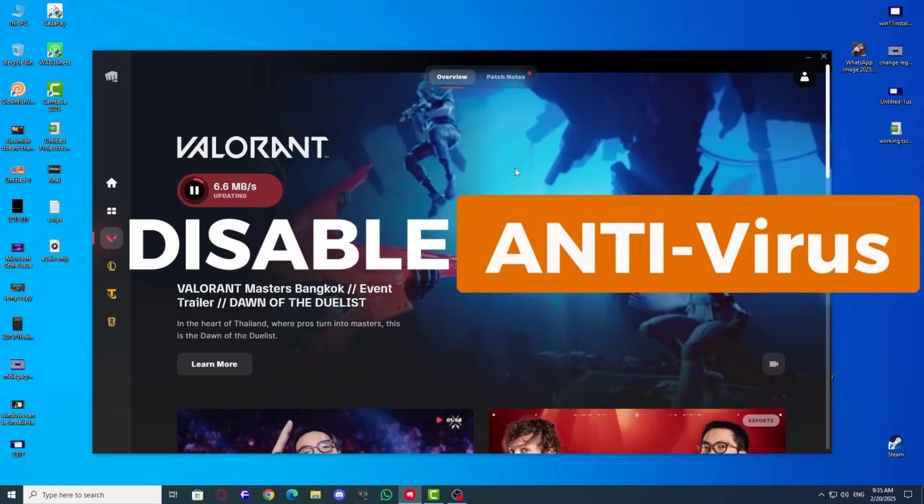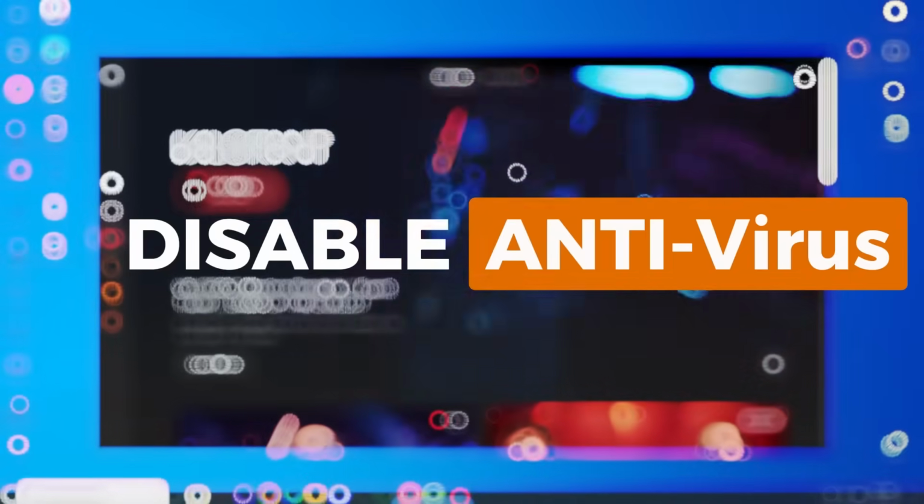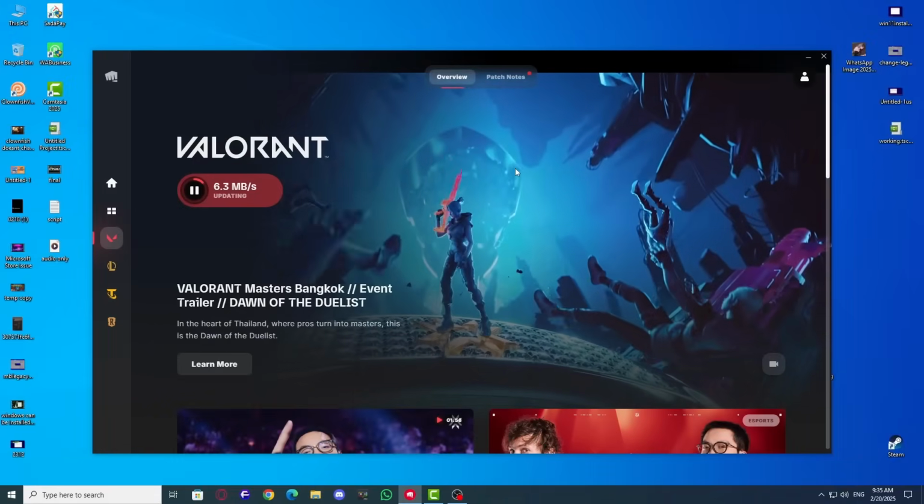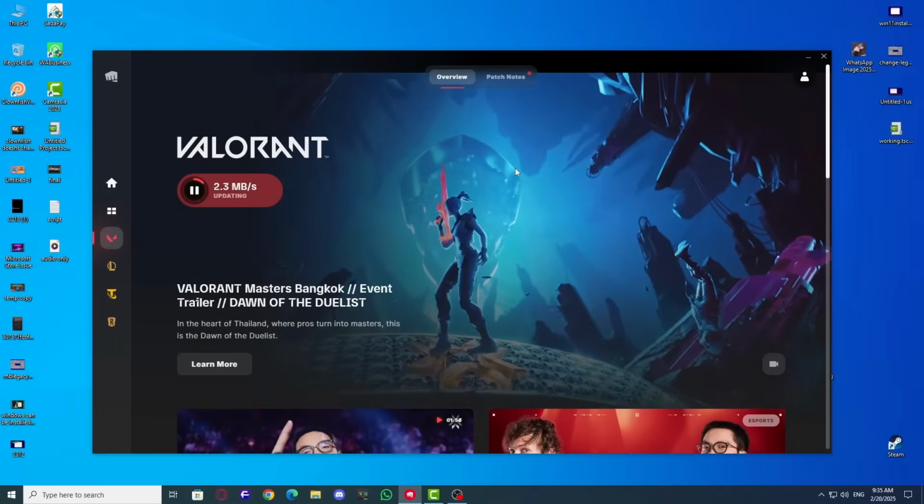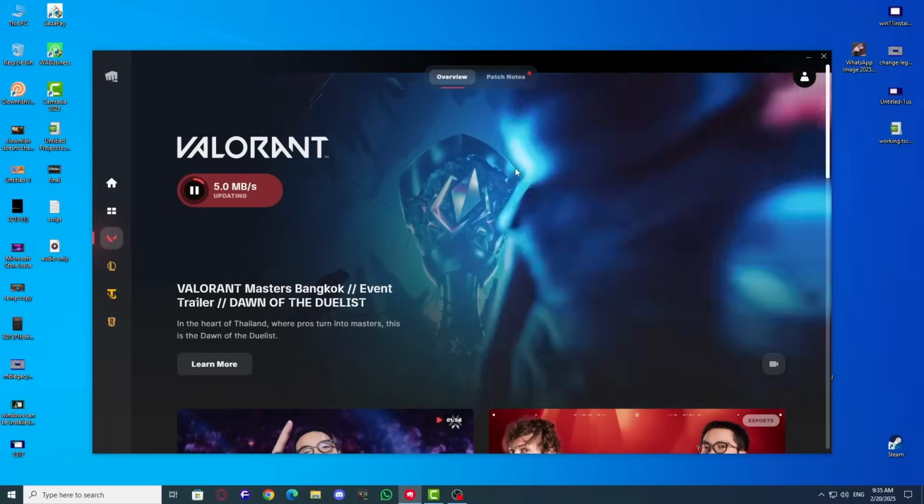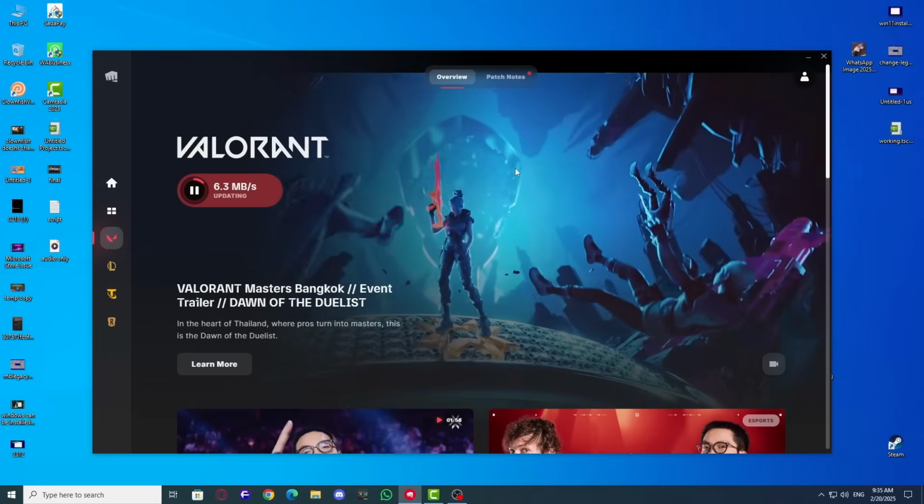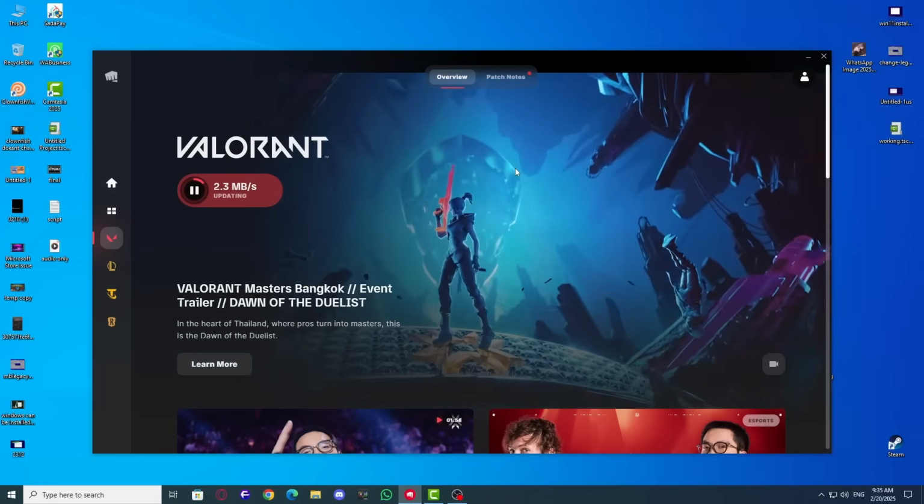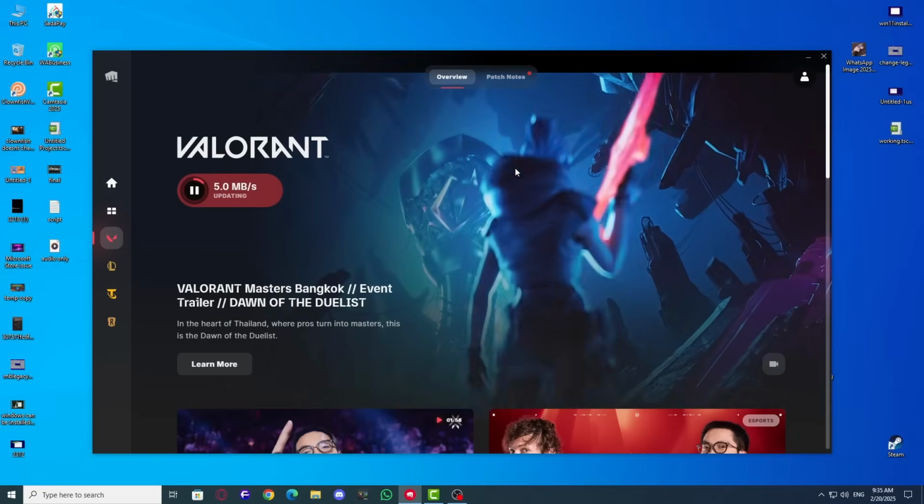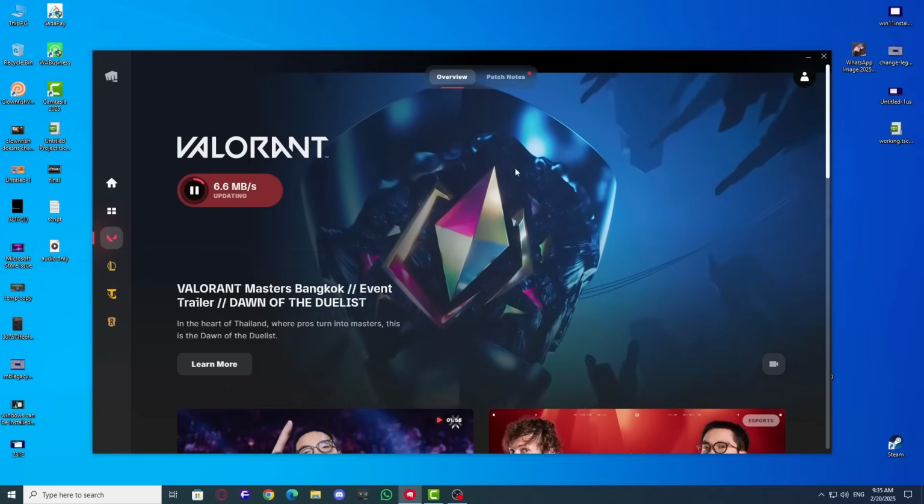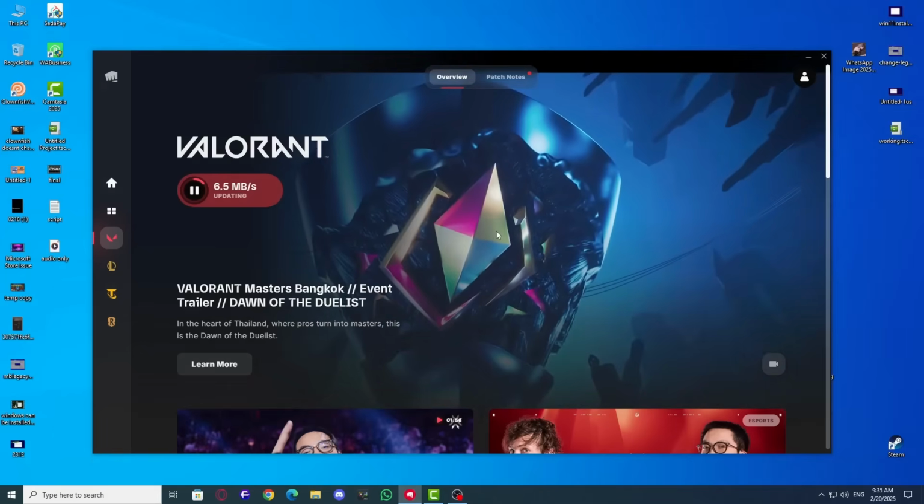1. Uninstall or disable third-party antivirus. Third-party antivirus software actively scans files being downloaded, and sometimes it may mistakenly flag Valorant update files as a threat. When this happens, the Riot client fails to process the update, causing it to slow down or get stuck. Either you can temporarily disable it or just uninstall it from Control Panel. Here's how you can do it.